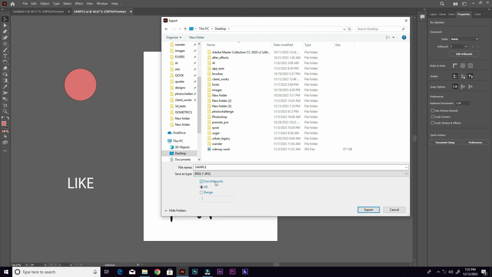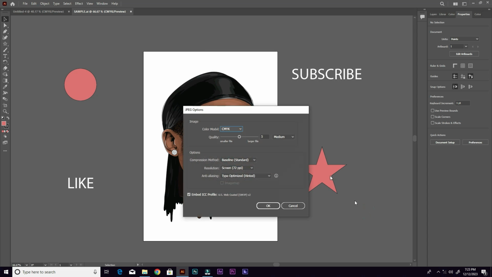Now we are good to go, so let's click export. This pops up. If you are going to print the work, let's leave it in CMYK, but if you're not, let's choose RGB. Slide the quality to maximum for best result. Now here the default is baseline standard. Now the baseline optimized provides a smaller file size with the same image quality.